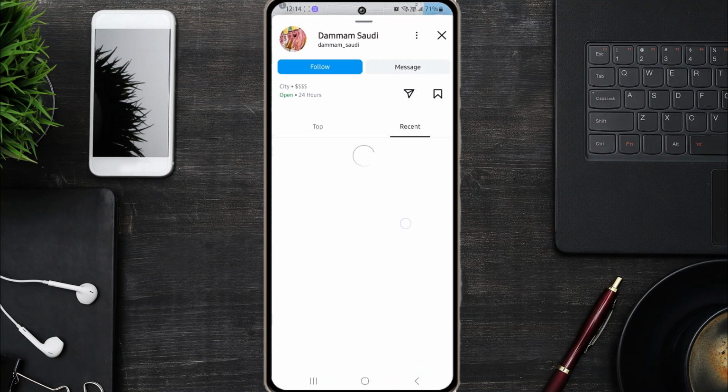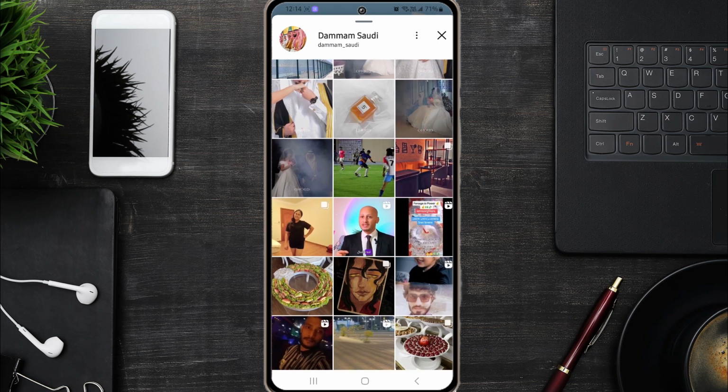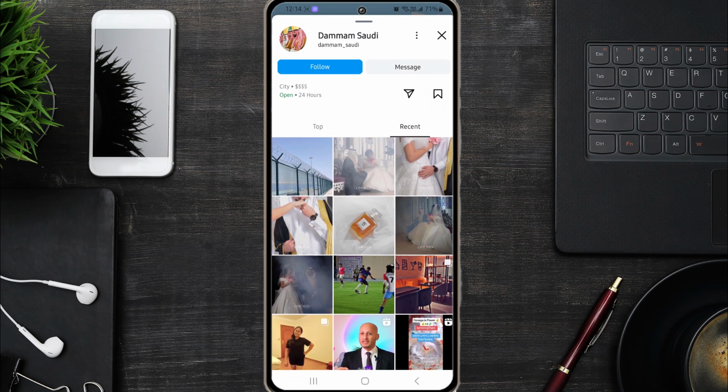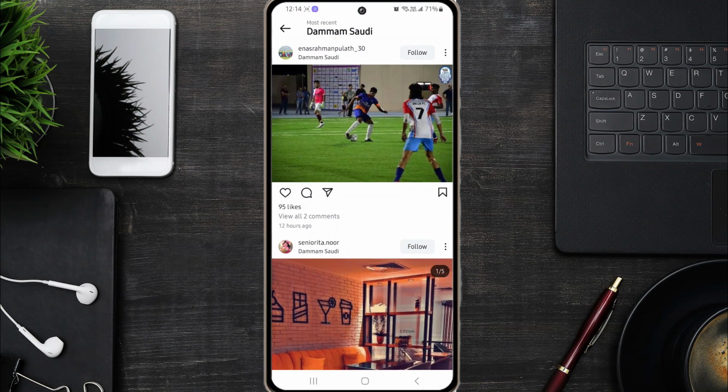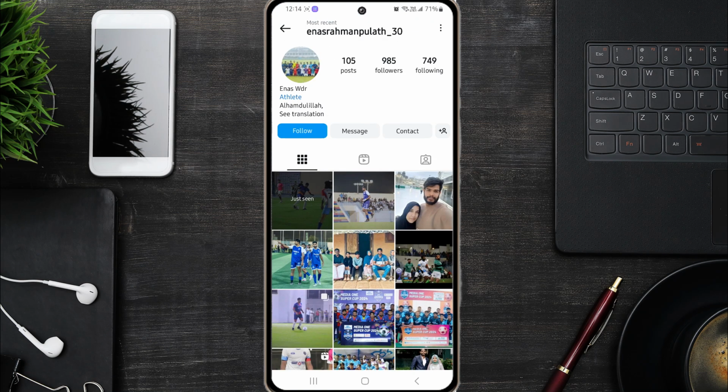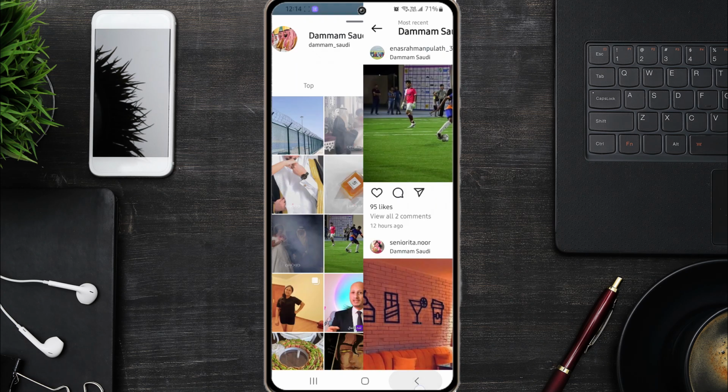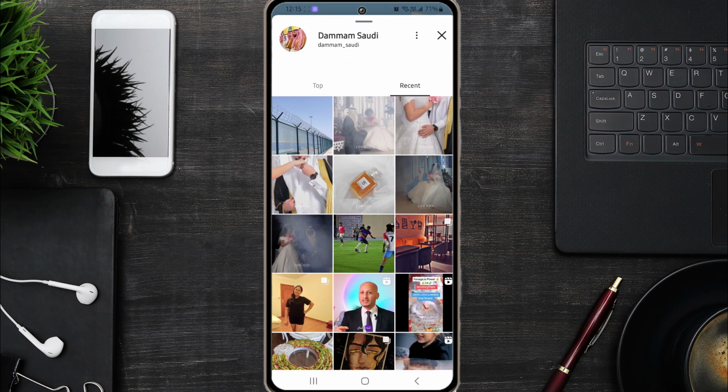So there are many people that live in Dammam and they have recently posted on their Instagram account from this city. So if you want to find them out, you can see their profile just like this. Then you can DM them, otherwise you can follow them from here. So this is how you can find any friends or your nearby people on Instagram.